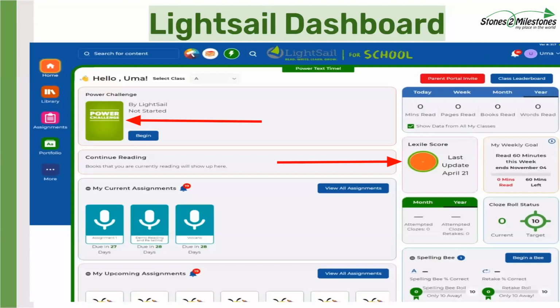Since you're all trainees, the platform will refer to you as a student. Okay. And there are 2 things that you need to look for when you log in for the first time. What are those 2 things? One is the power challenge. You can see that there is a green icon that says power challenge, and there's a begin button right next to it. And the other one is a LightSail score, which is empty at the moment.